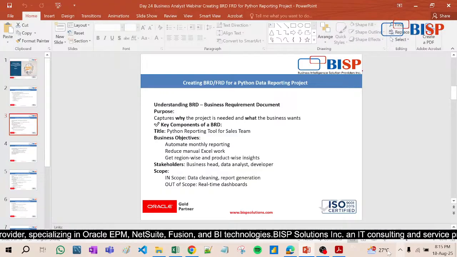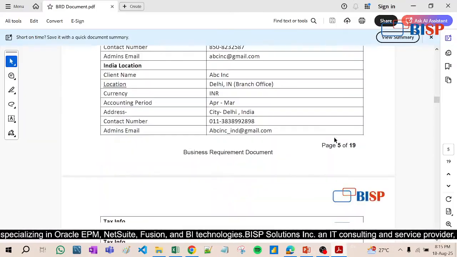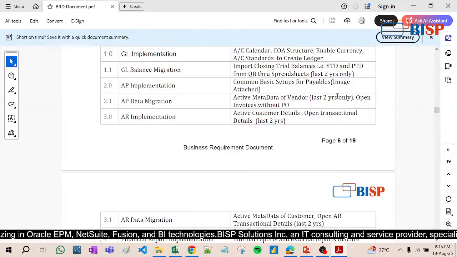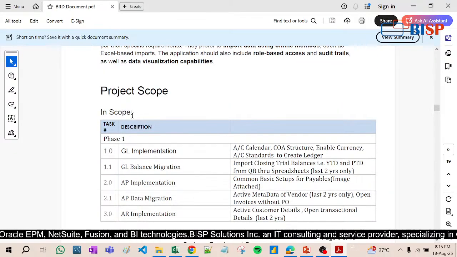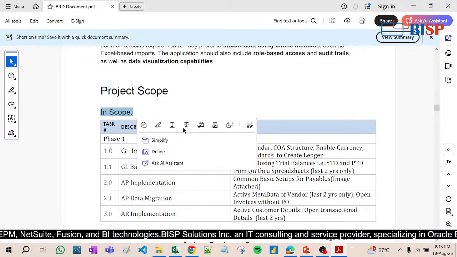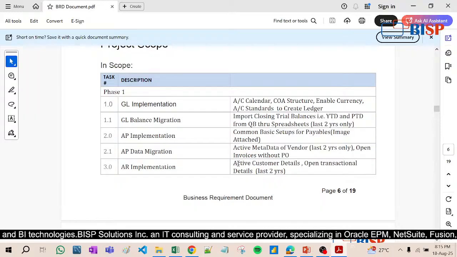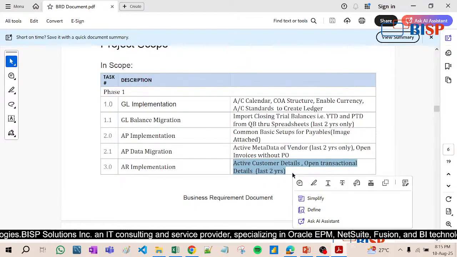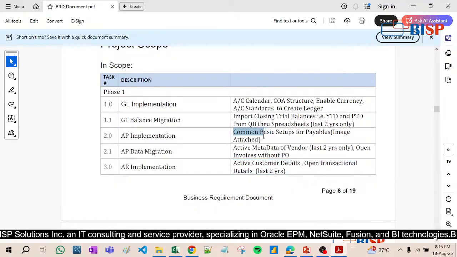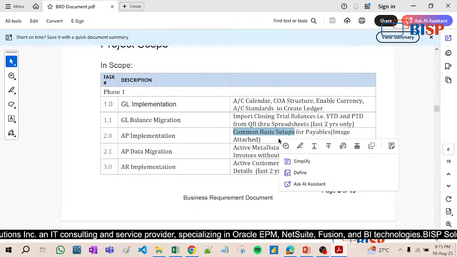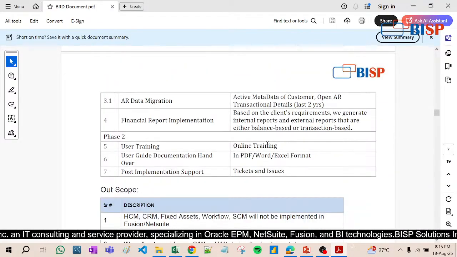Let me show you with an example here. Somewhere I have written also in scope and out scope. Project scope, this is called in scope. This is an example of end-to-end implementation. This is what we are going to do: active customer details, open transactional details, last 2 years, right? Common basic setups for payables, right? So this is what we are going to do.